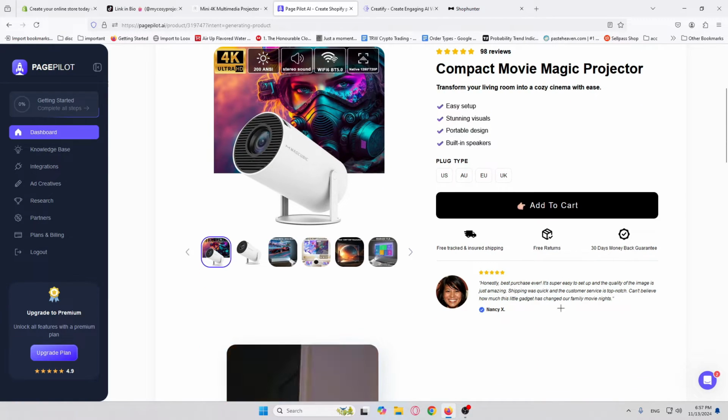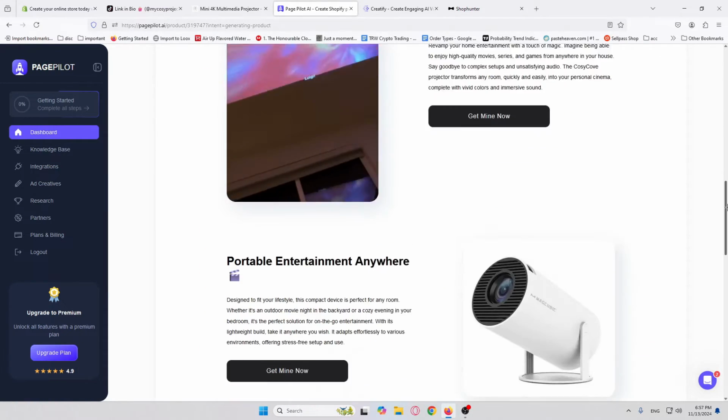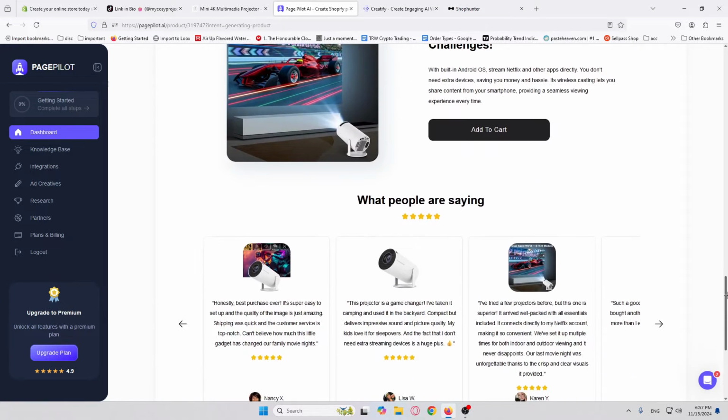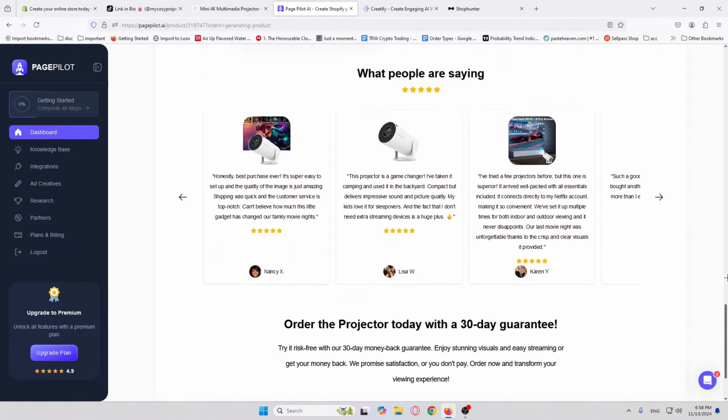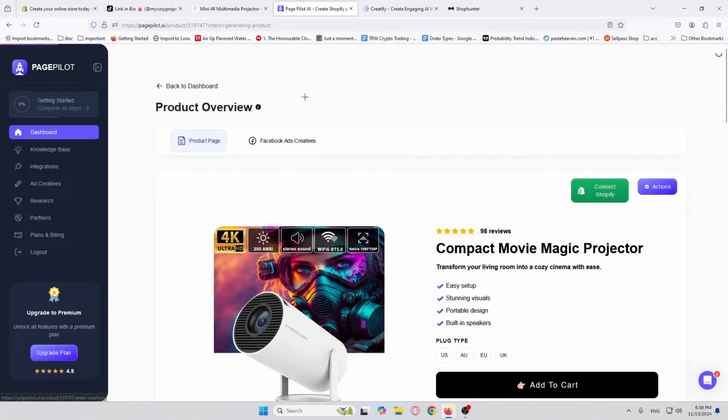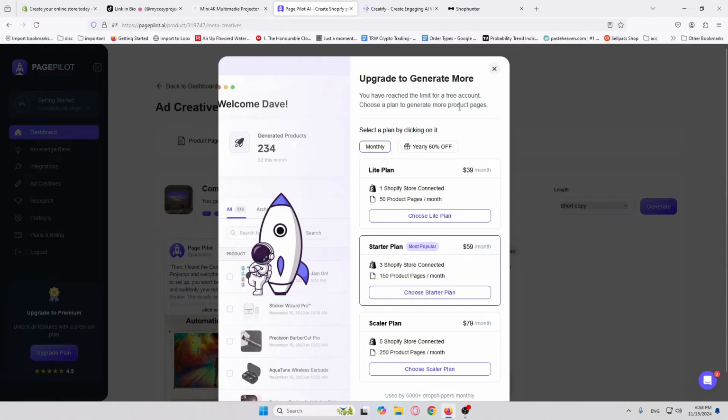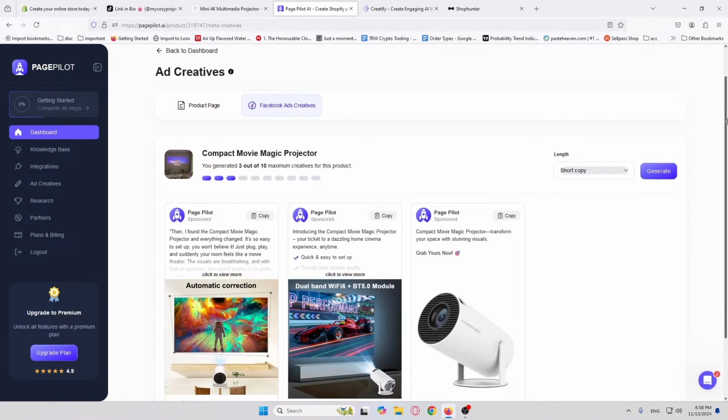They will also have these reviews, which is amazing. It will just make a site within like 2 minutes. That's it. That's very simple. They will also give you ads. I see they are asking me to add a plan, but this is free.